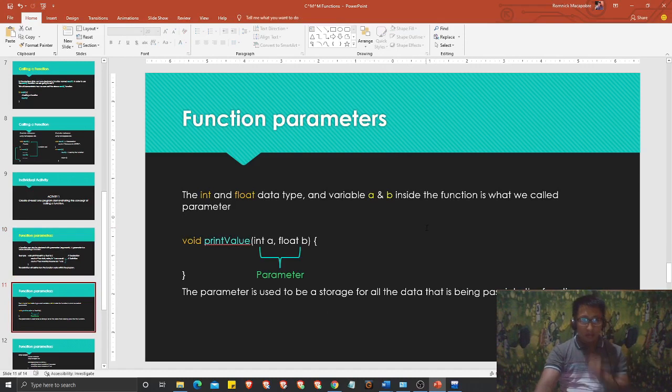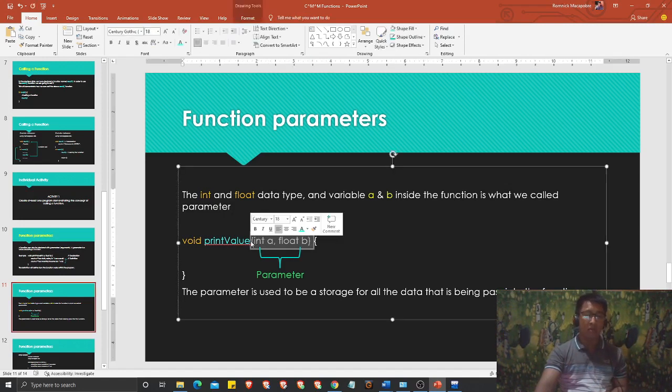Next, function parameters. So these are the parts of the function parameters. The int and float are our data types, and the variables a and b inside the function are what we call the parameters. Okay, so this one, int a and int b. Alright, so these are our parameters. You can have a lot of parameters. It depends on the process, or on the output of your function.